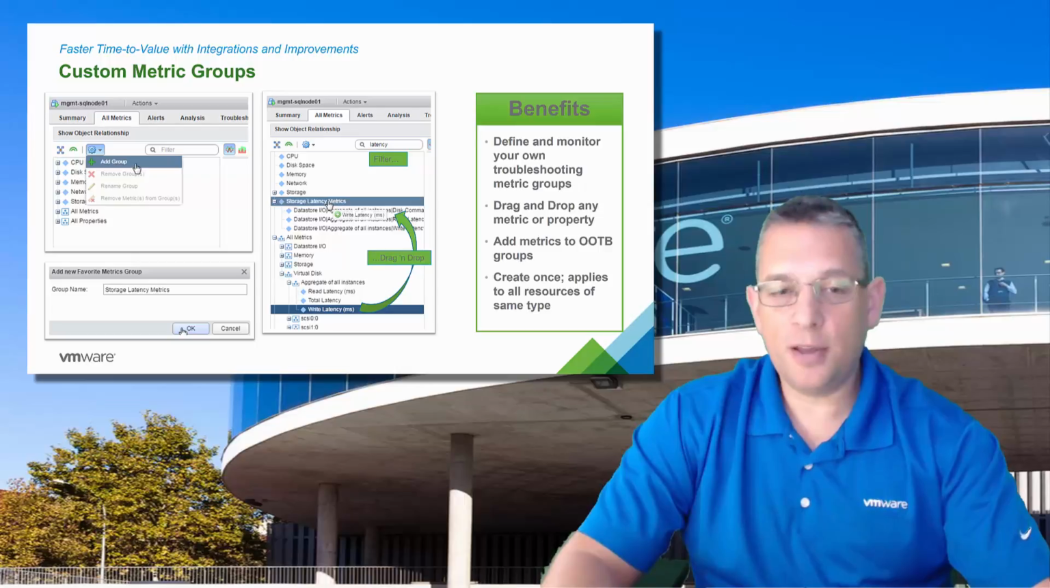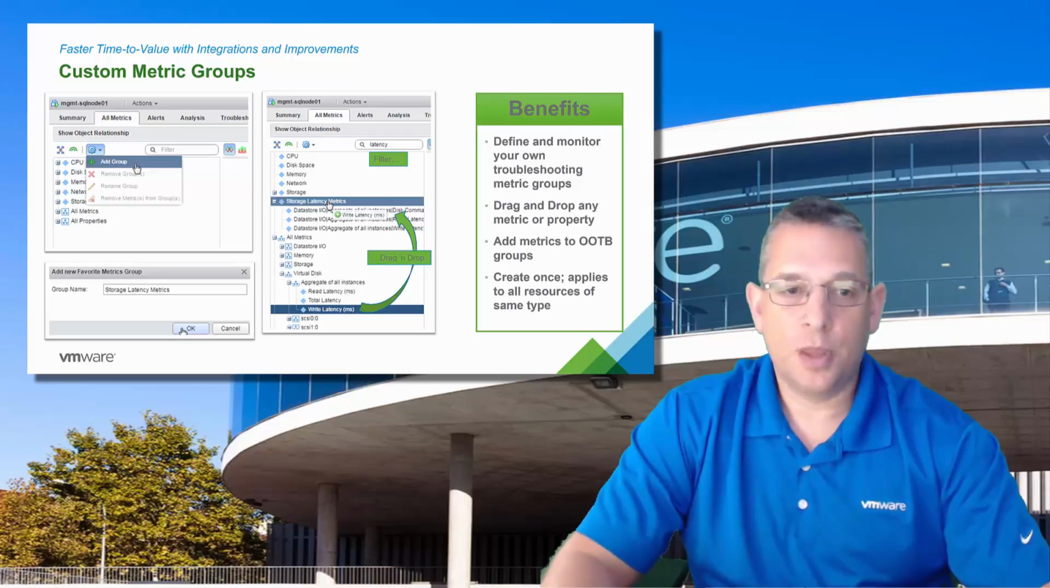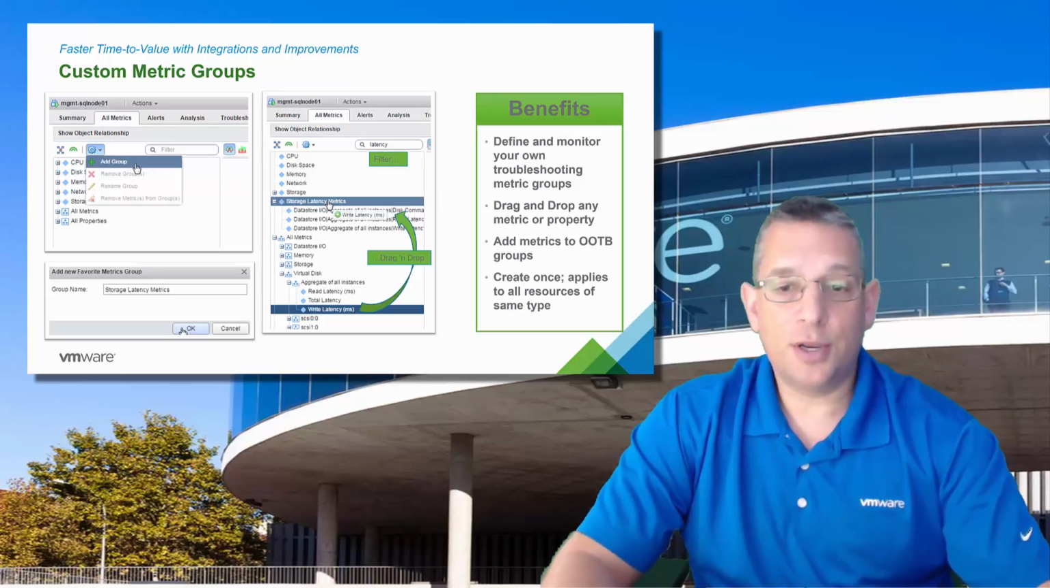Now for the faster time to value category with integrations and improvements, we now allow you to create custom metric groups. You can define and monitor custom problems. For example, is my production VM facing high CPU load and any contention during expected peak usage periods? Is the Dell ESX server in the particular production rack configured correctly? You can also drag and drop any metric or property to correlate the two. KPI metric group color shows problem and status very easily. It is also permission based, so you can assign permissions to this, and you can apply it for all objects across your entire environment.